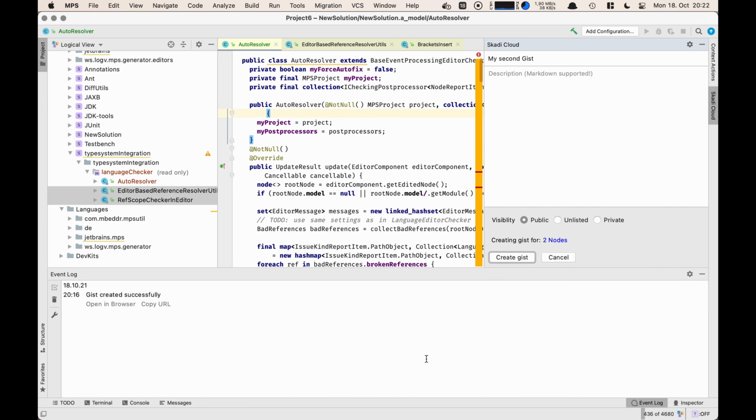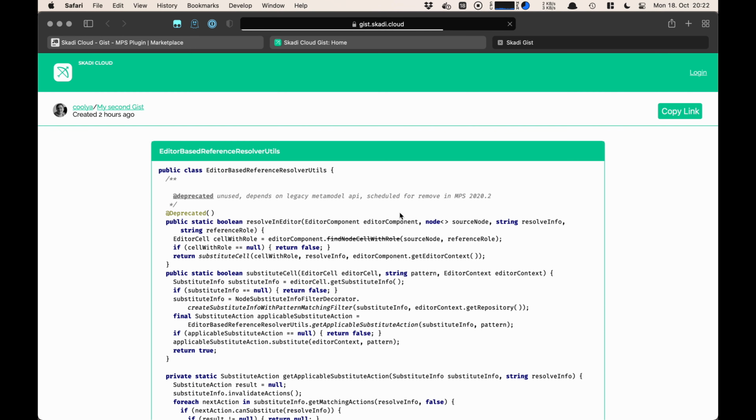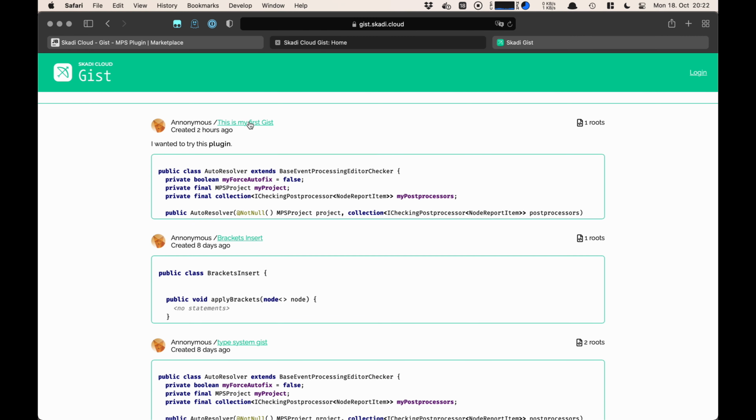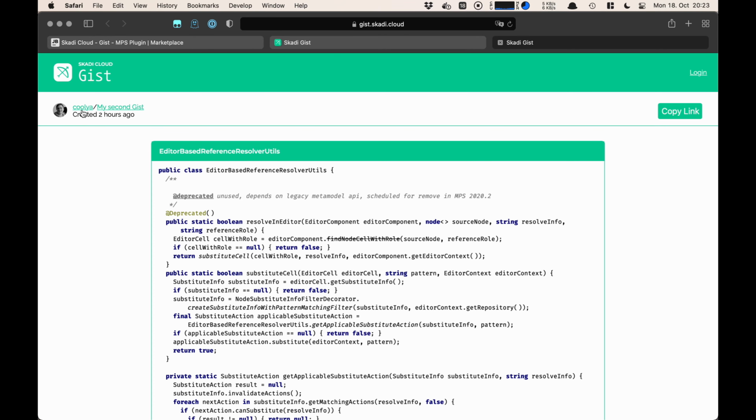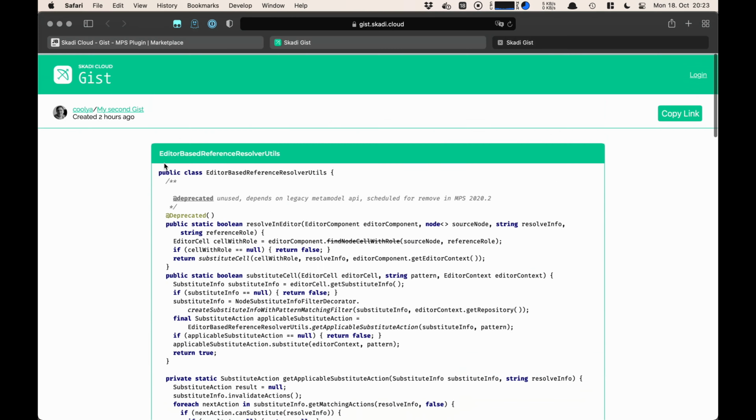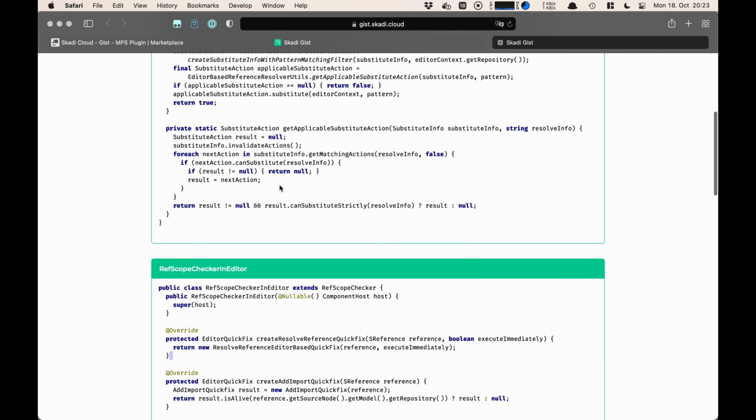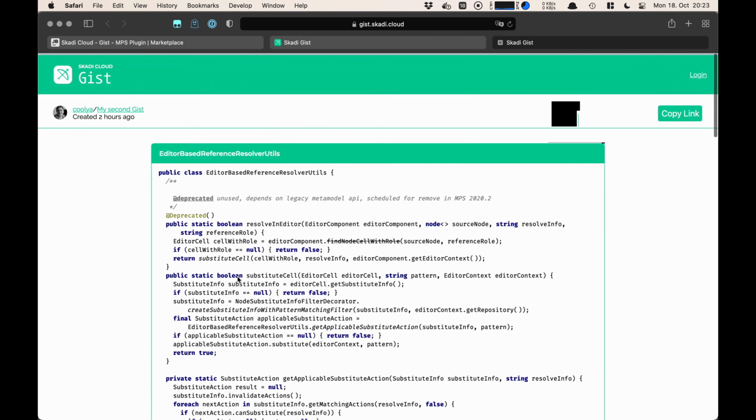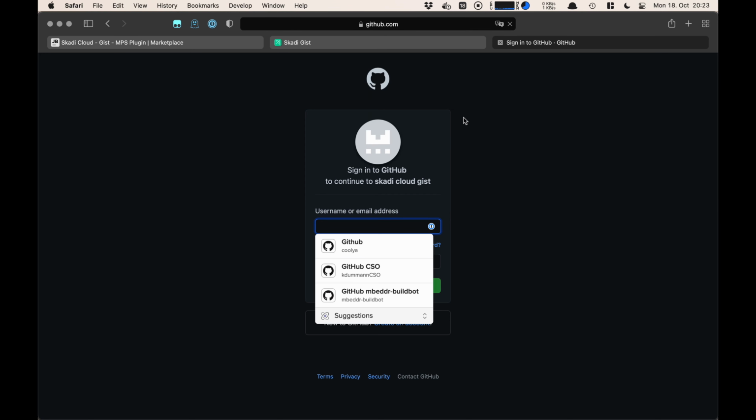So it will create it in the background, and then the notification opens. So we can go into the browser, take a look at this. And the first thing you notice is it now shows up under my user. So the first one we saw here shows up under this anonymous user. And now this one actually shows up under my user. It contains both of the root nodes here. So the first one is the editor-based reference resolver and the ref scope check in editor. We can still copy the link, but now let's actually log in here.